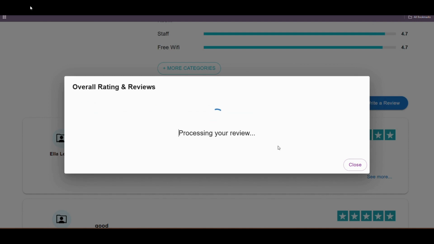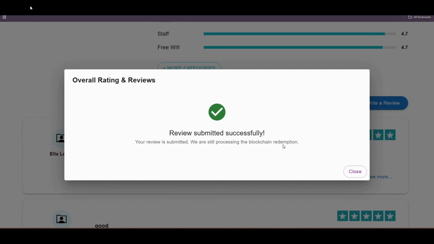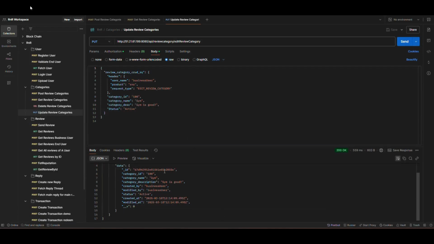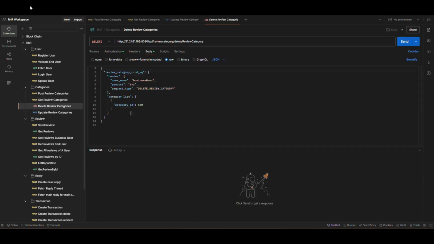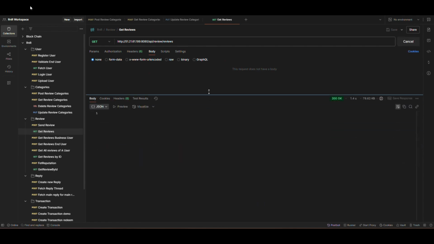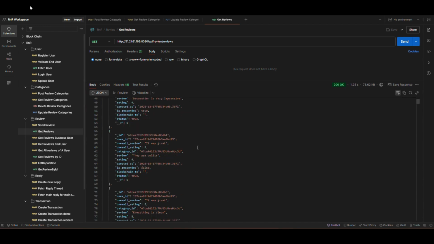So we can see after processing it is submitted successfully, and now it is going to blockchain transaction and smart contract validation. After the validation, we can see the review in the UI, and now we are going back into the Postman for the other APIs as well. You can see here is the delete API where we can delete a review category, and also we have get reviews. So whenever we are posting this, we can get all the reviews that have been listed in our site.